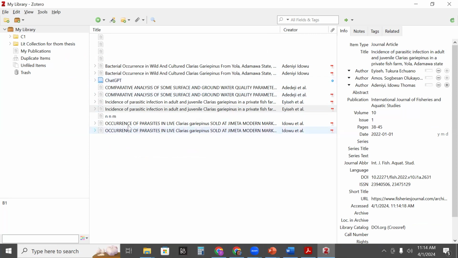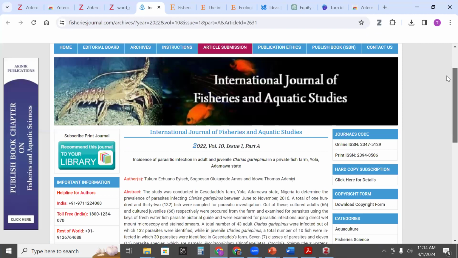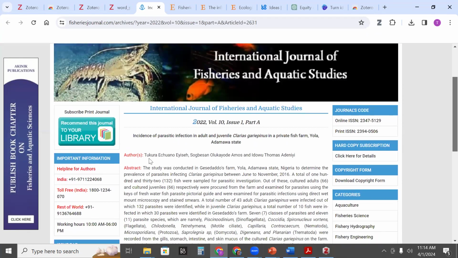It has brought it in here, and it also has the incidence of parasitic infection in adult juvenile class. Now, if you check the paper, you see the same title and the same author, the incidence of parasitic. And who are the authors?